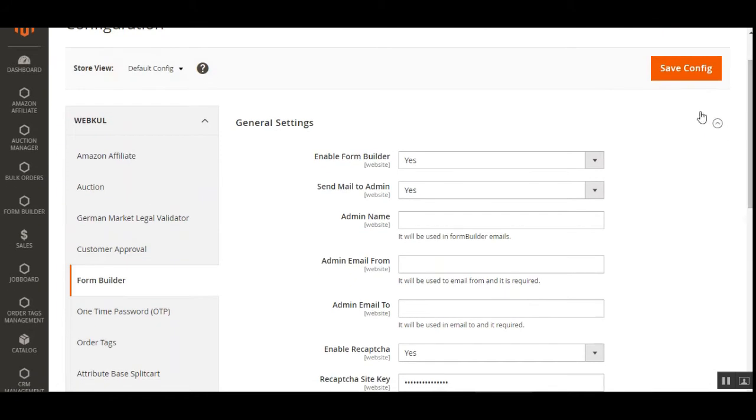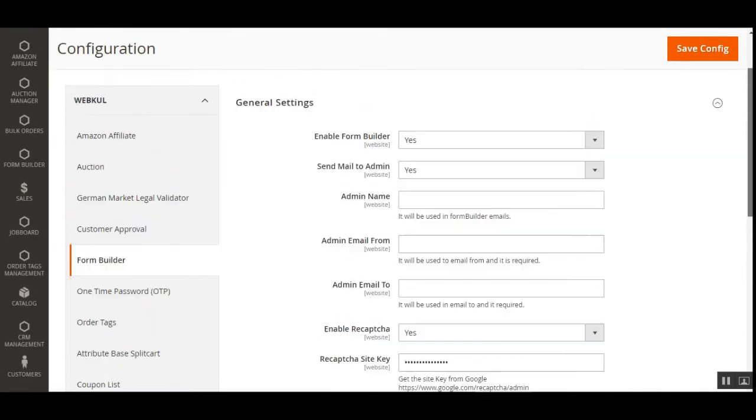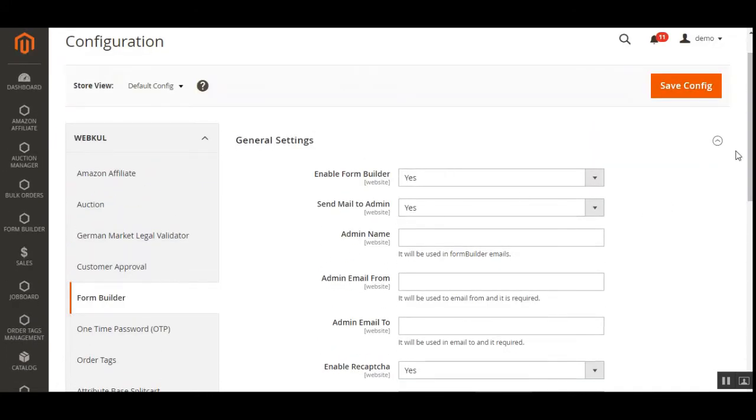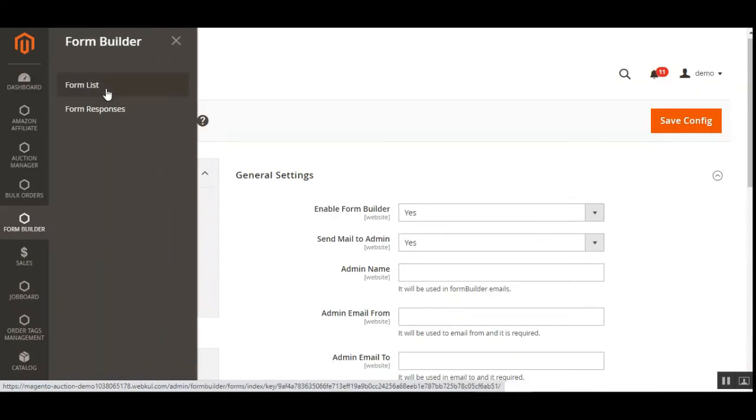So thereafter you just need to click on the save configuration button to make the initial configuration settings for the form builder itself. Now let's see how we can do a custom form creation, and for that we'll be going to the backend, and here we'll have the option, that's the form builder. If we tap that, we have the form list and the form responses. So let me open that up in different windows.